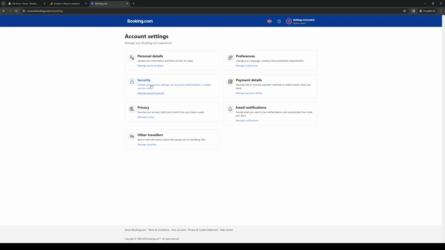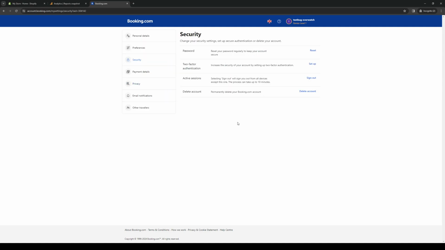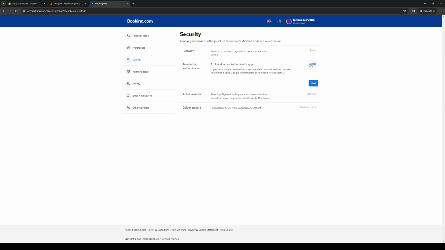Like I said, you want to click on security from here, like so. And automatically you'll see that there's an option that says two-factor authentication. So you want to click on set it up, just like that. Click on next. And it reads here that if you don't have the Authenticator app installed for your phone, you need to download one, the two options being Google Authenticator or Microsoft Authenticator.